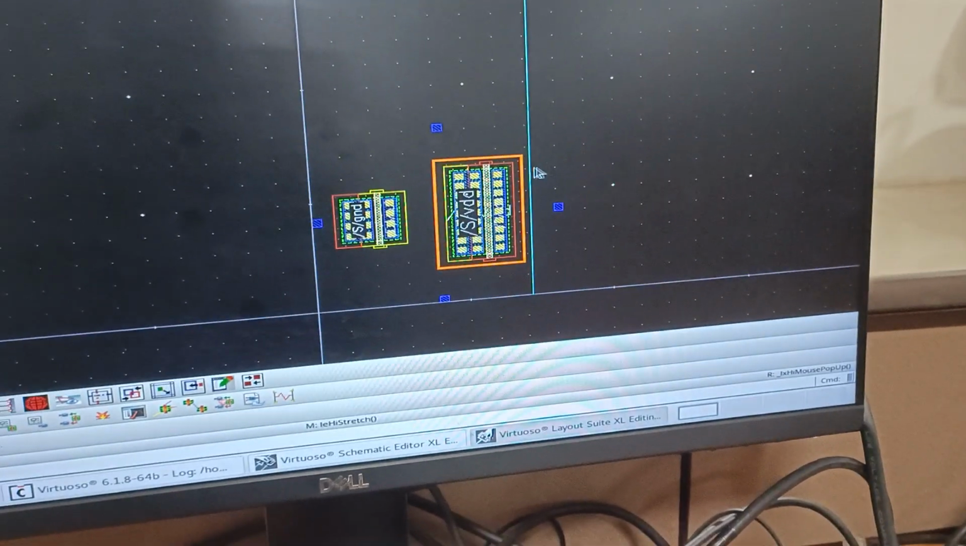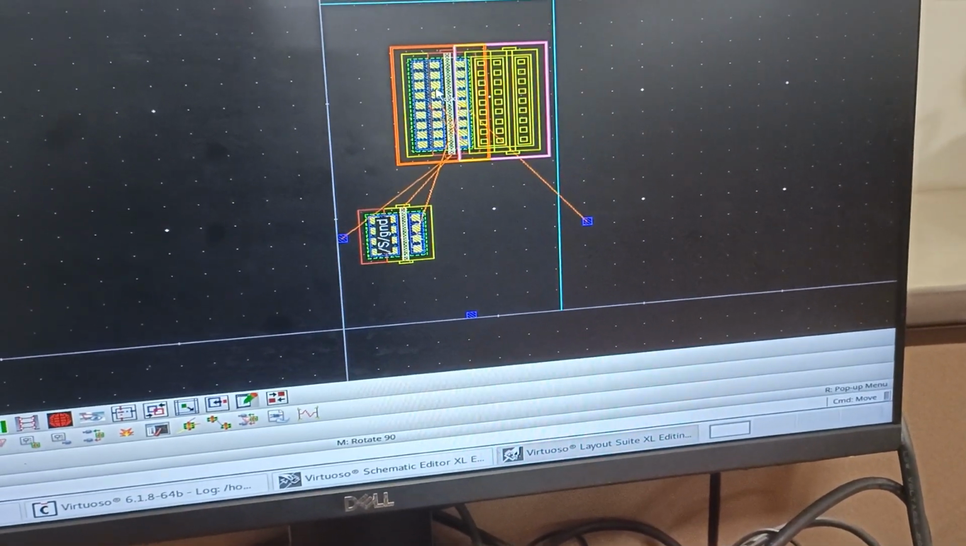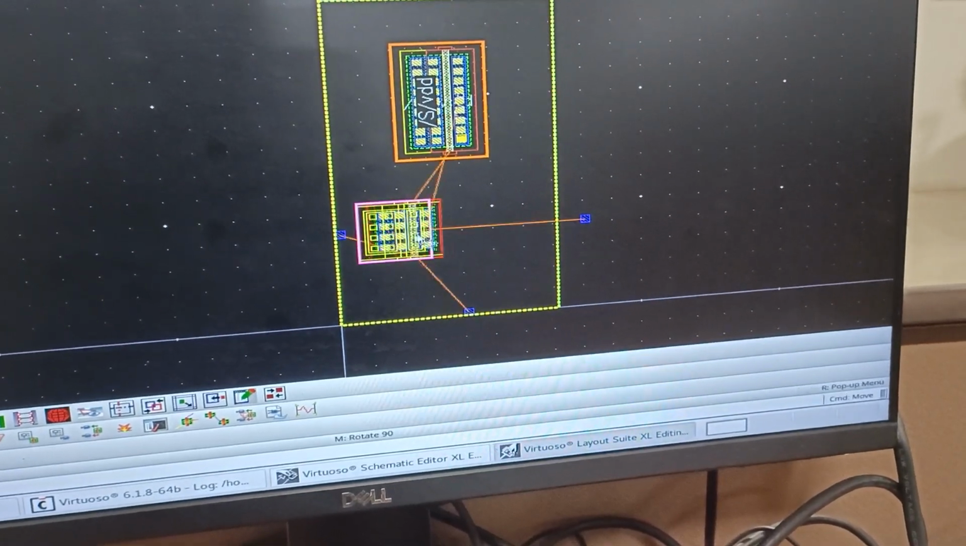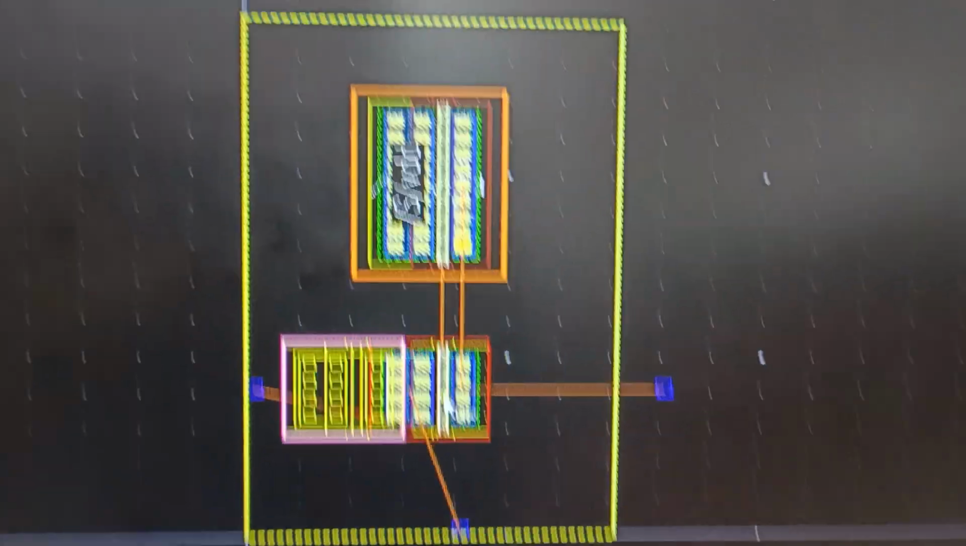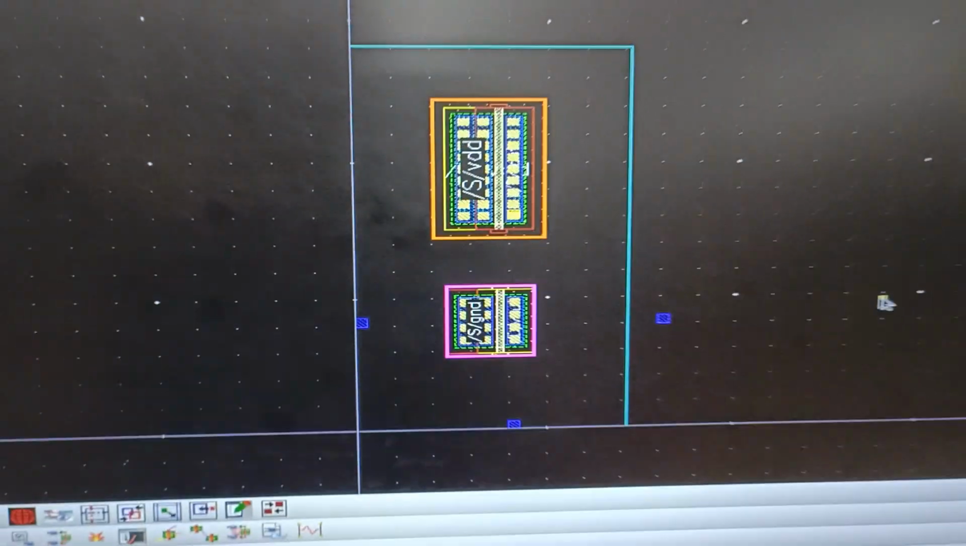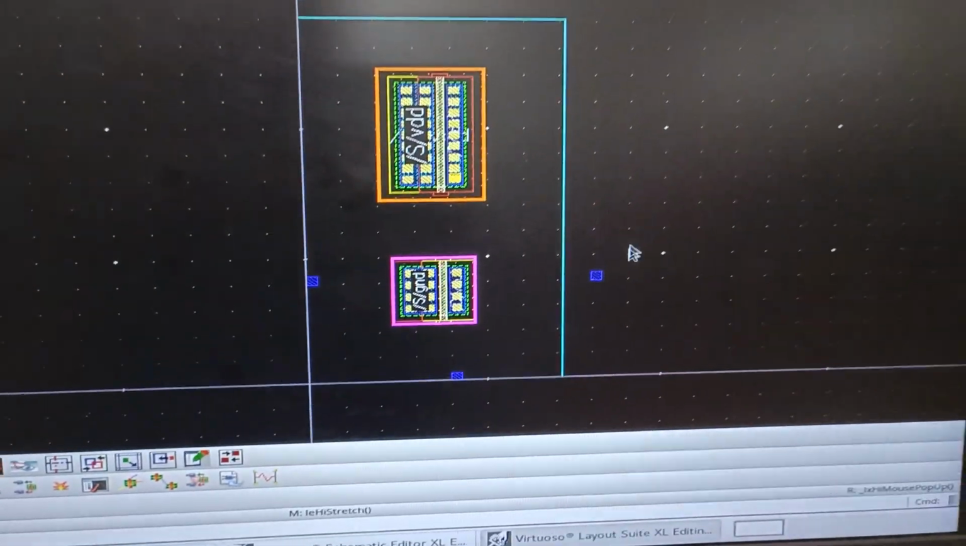Then press escape. I'll bring this PMOS on the top at the center like this, and this NMOS has to be exactly at the bottom of the PMOS. Once you get the straight line like this, you can place it. Okay, now your PR boundary is conveniently sufficient.